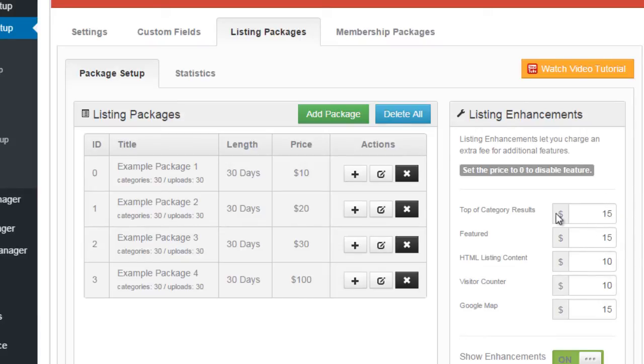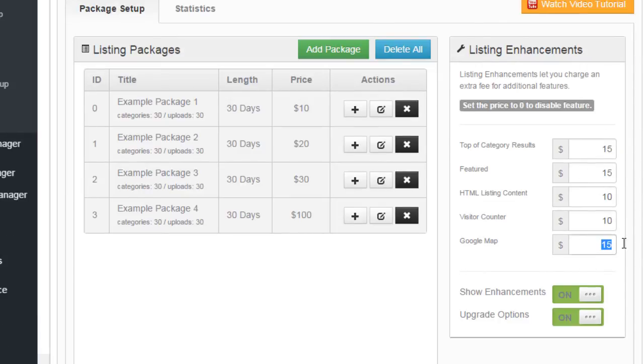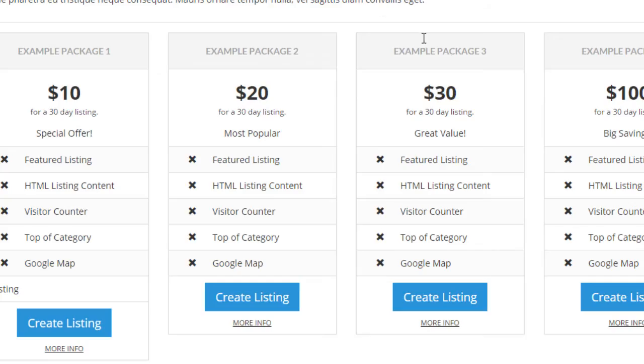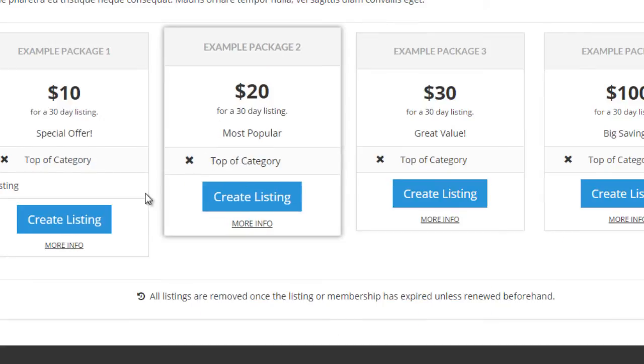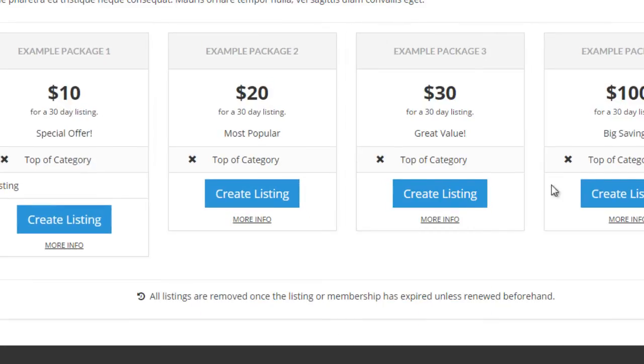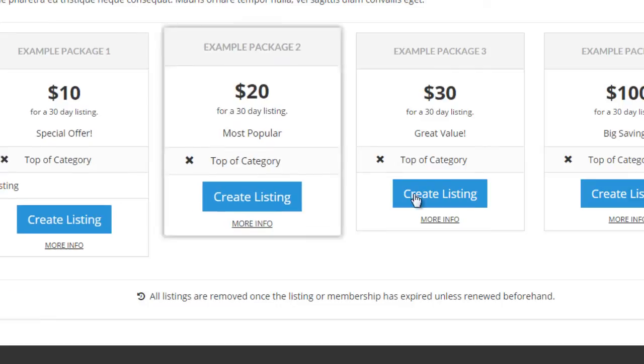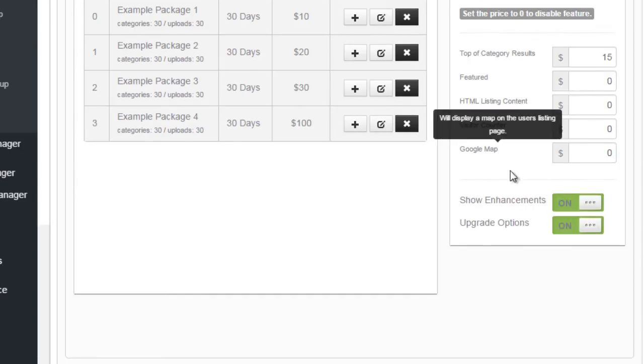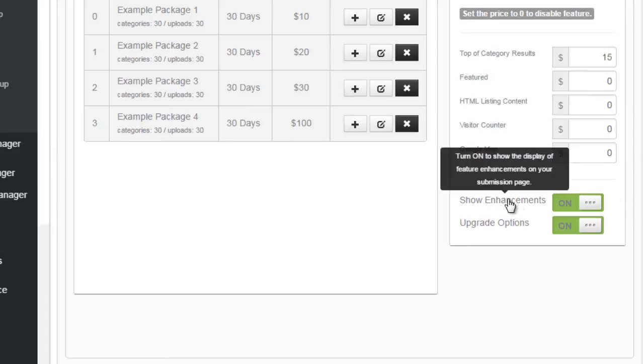If you don't wish to use any of these, for example, I don't want to use Google Maps, I set the price to 0, set the visitor counter 0, HTML count 0, and I'll just leave top of category results. Click on save changes. When I refresh, you'll see on the package options table all of my enhancements have disappeared apart from the top of category.